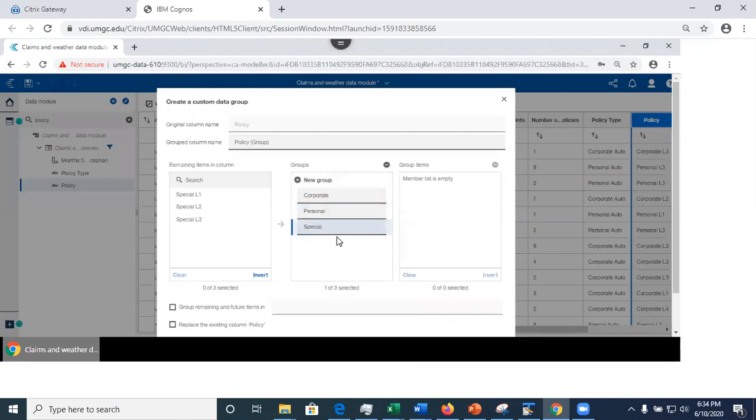Here, this is special. I believe there is a shortcut. I can add all of these, or I can add one at a time too. But I believe there was a shortcut, and here it is: group remaining. So I had an option to group remaining. On here, you can choose the group and group all remaining items into the last one.